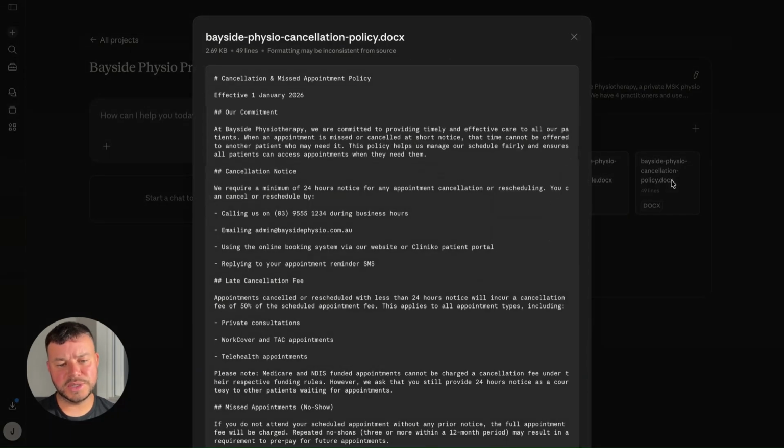Number 2 is the cancellation policy. This is the exact same document that you would give patients. Now, when you need to email someone about a missed appointment, Claude can write that email using the exact policy wording, not just a generic version.